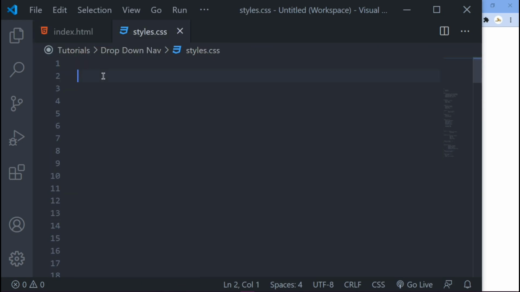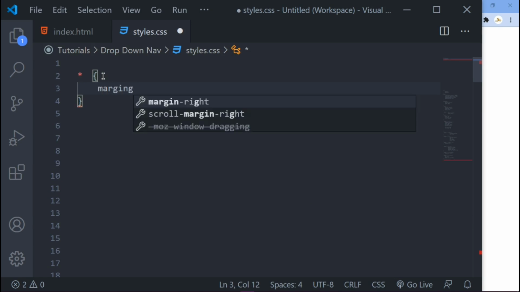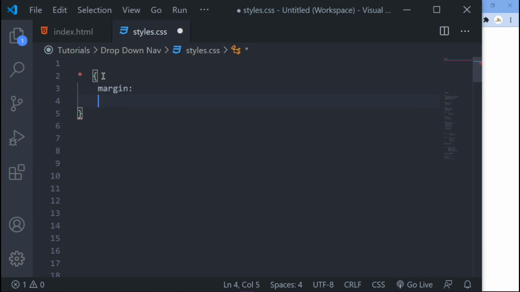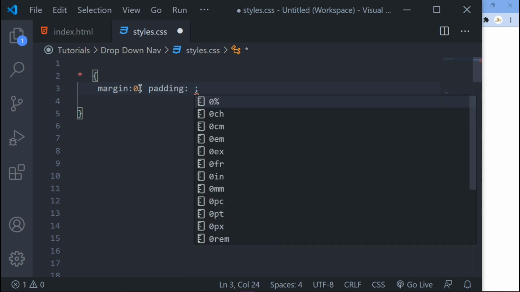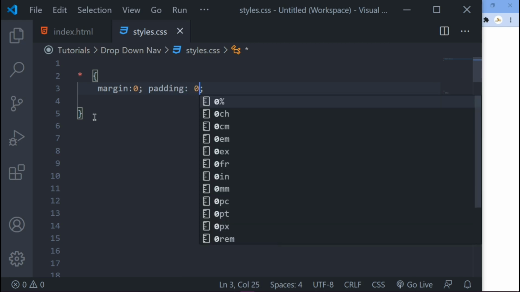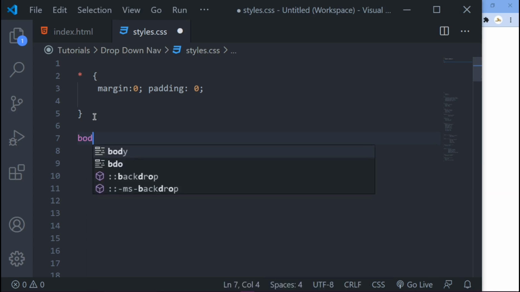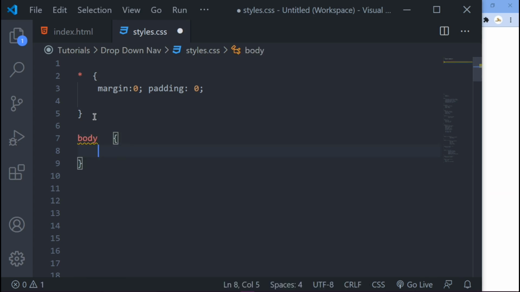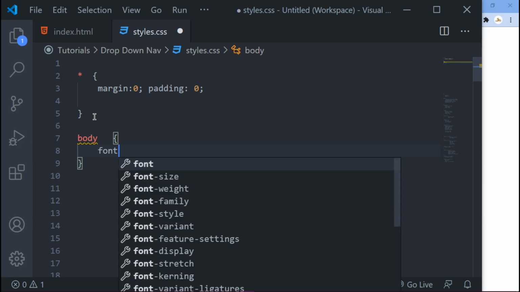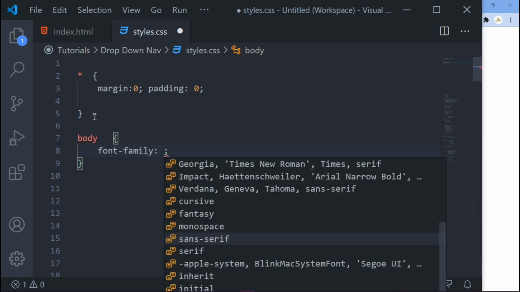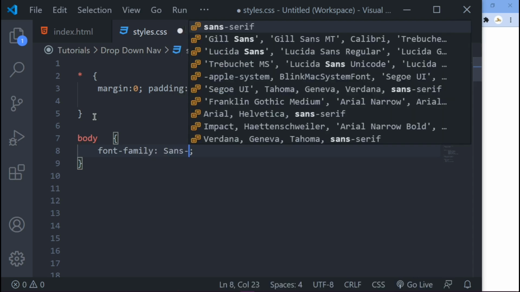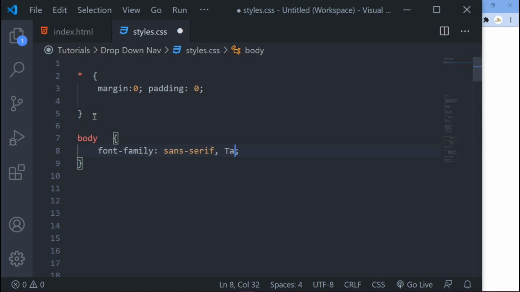And then in my CSS, at first I just want to reset everything, remove all the margin there. Let's set it to 0, and then remove some padding, set them to 0 as well, right? And then now I want to target our body, just add some styling to that. So the first thing I want to do is just set the font family, the one that I want to use. So sans serif, or if sans serif is not there, let's use Tahoma, right?